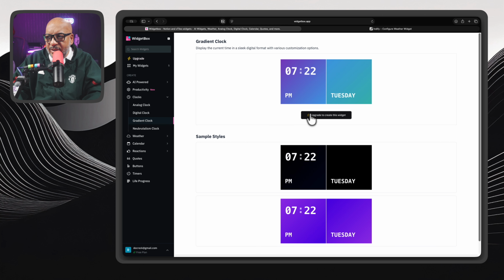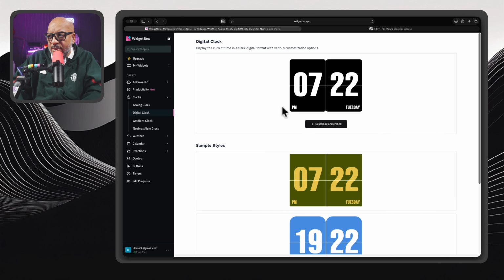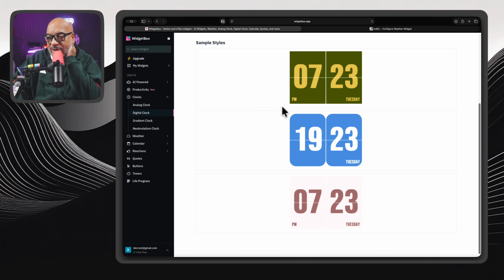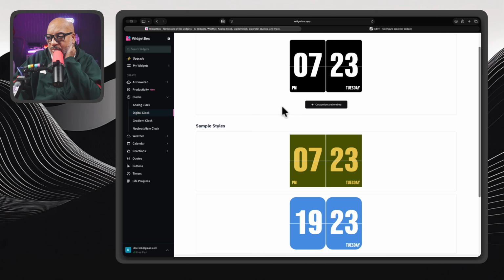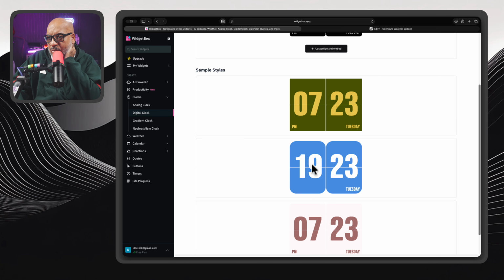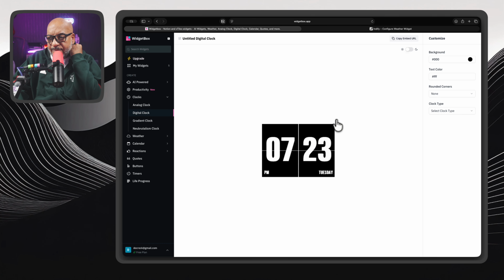I kind of like the flip clocks, but I don't see that it's on here. Let me check the other site. Oh, there we go. Flip clocks. I like flip clocks. I have no idea why. I just think they look cool. So let's do, we'll go with this style here. So we're going to say customize and embed.